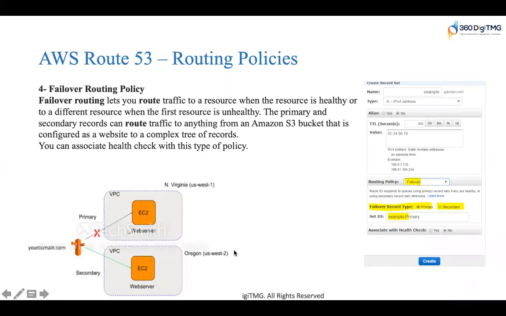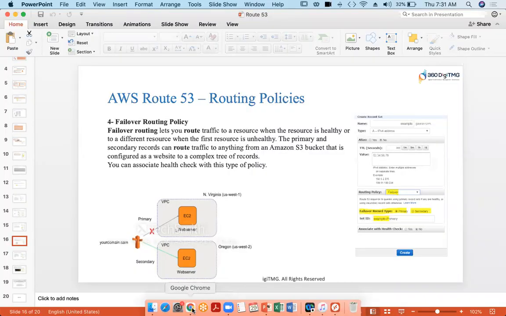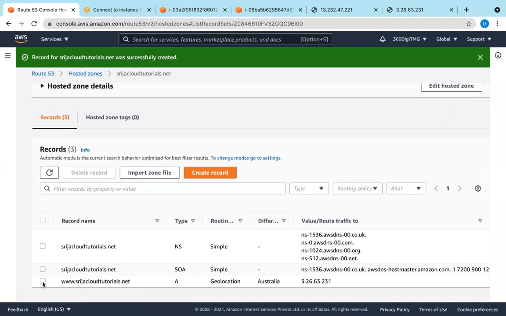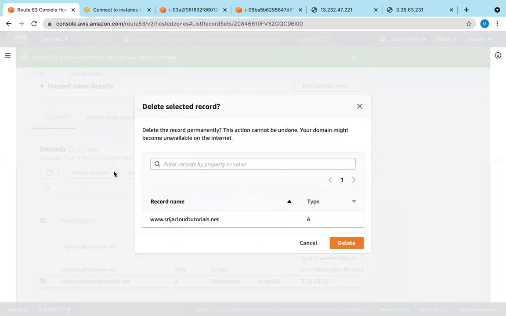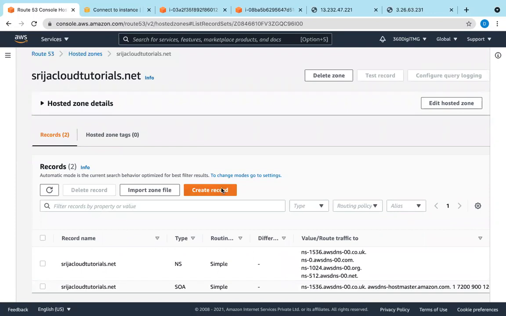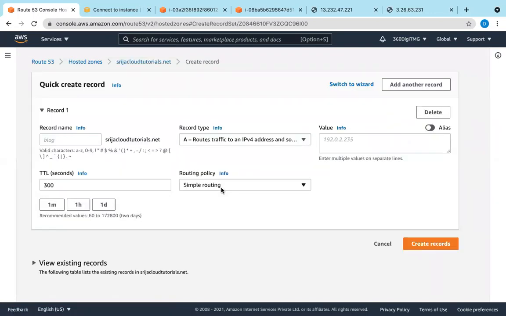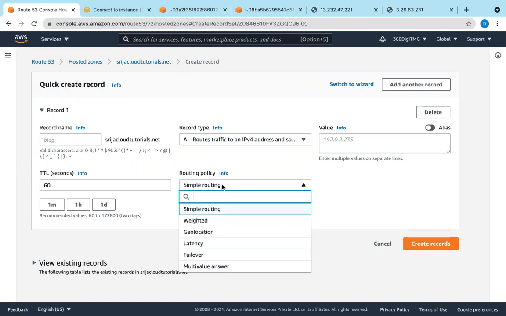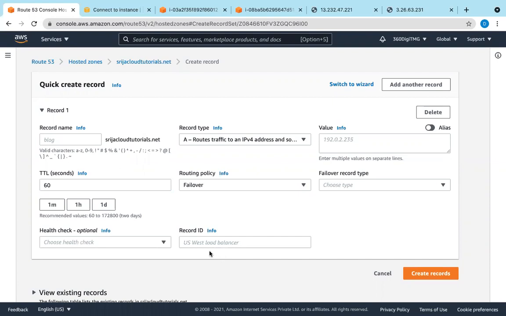Go to our console. Delete this record. Create record. We will change the time to live to 60 seconds now. The minimum can be 60 and the maximum can be up to 2 days. And routing policy: failover routing policy. Now, health check, even though they say optional, we need to add a health check here. One more thing it asks is the failover record type. So let's choose failover record.